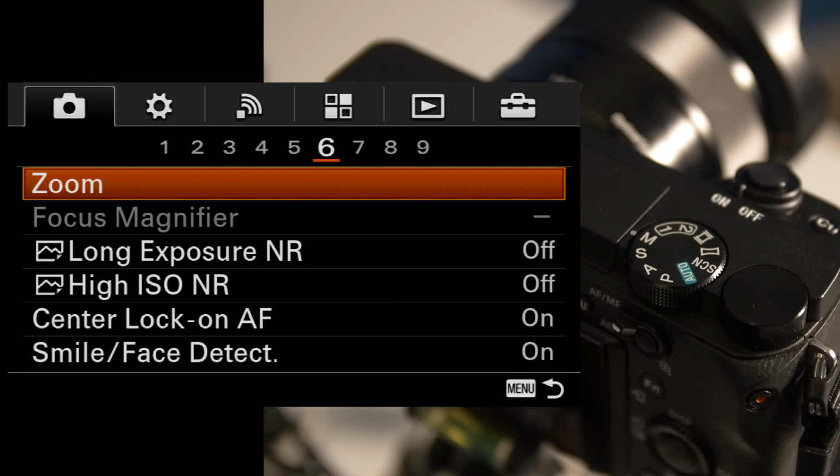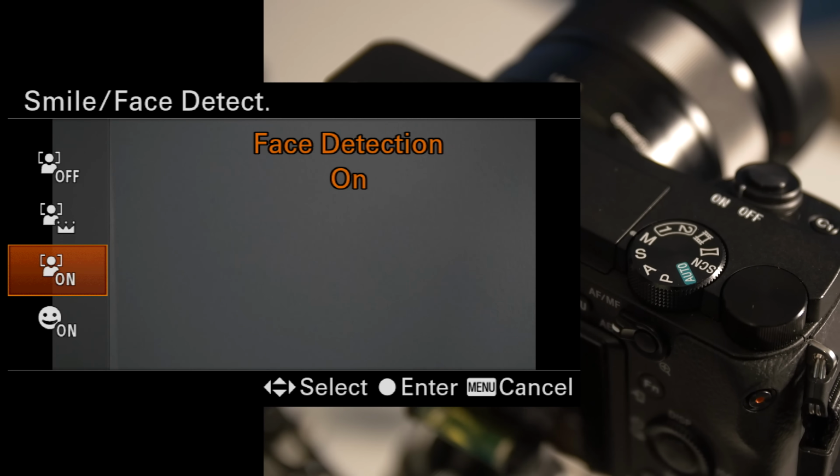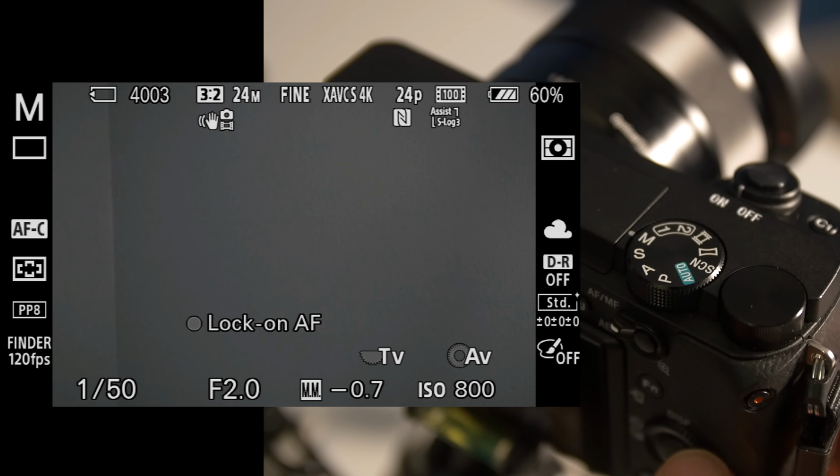And then we're going to go to page 6. I'm not worried about zoom, long exposure, not worried about that. Smile and face detection, I want it on for this example. So I'm going to leave that on. I wanted to track a person's face. So I'm going to go back to the menu, keep going, not worry about these. Audio recording on, steady shot on, and now we're ready to set our menu option.